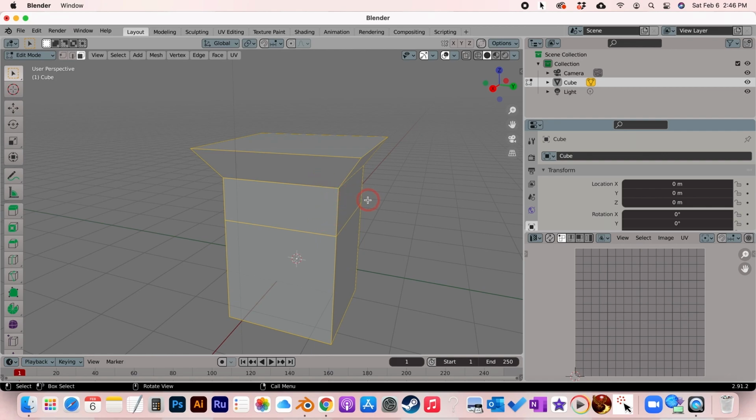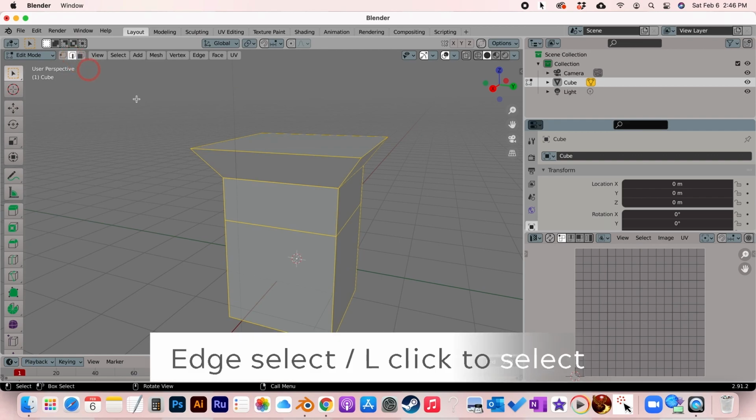So in order to mark these seams around this object, you go to the top of your screen and go to Edge Select, which is the middle button, so that we can select edges on the object.